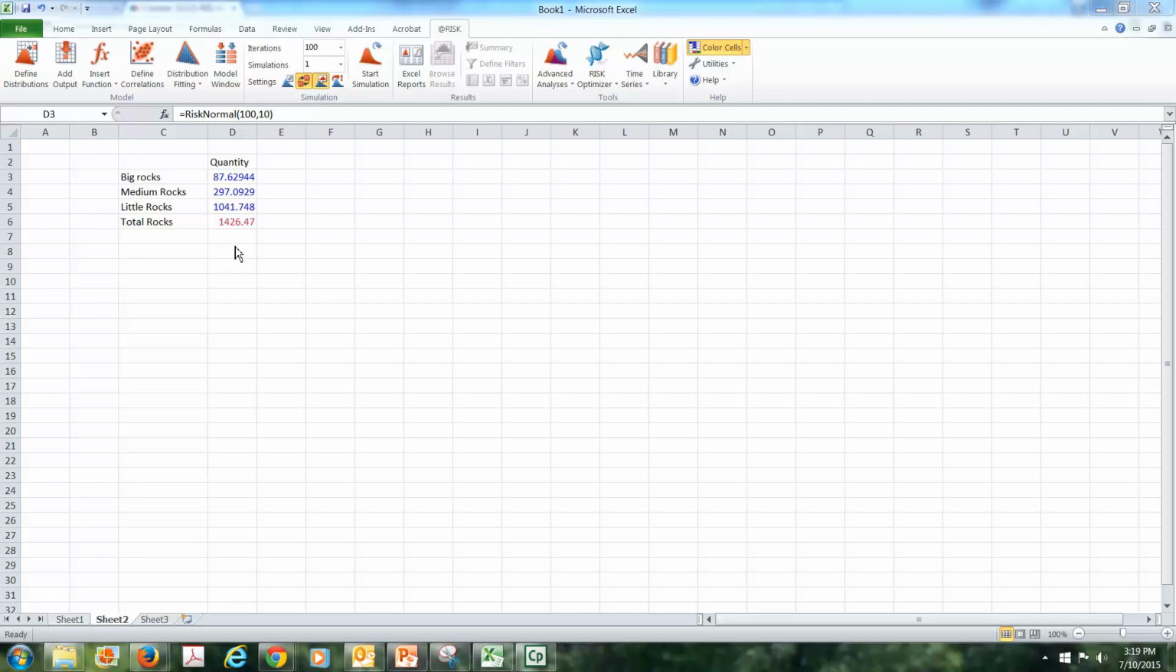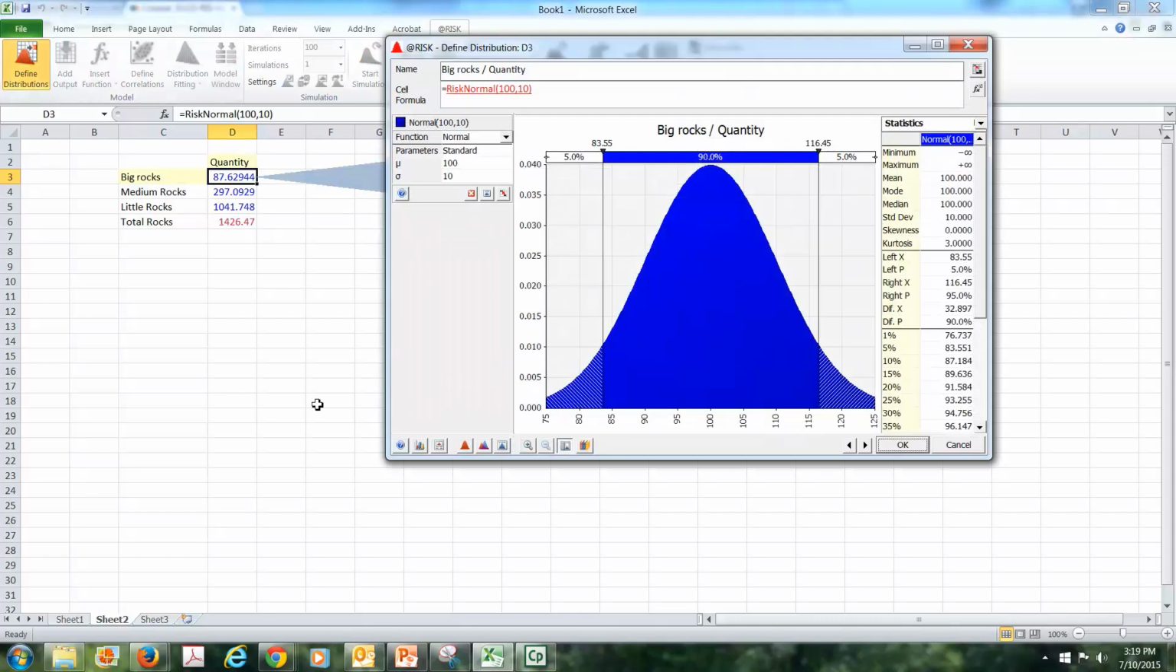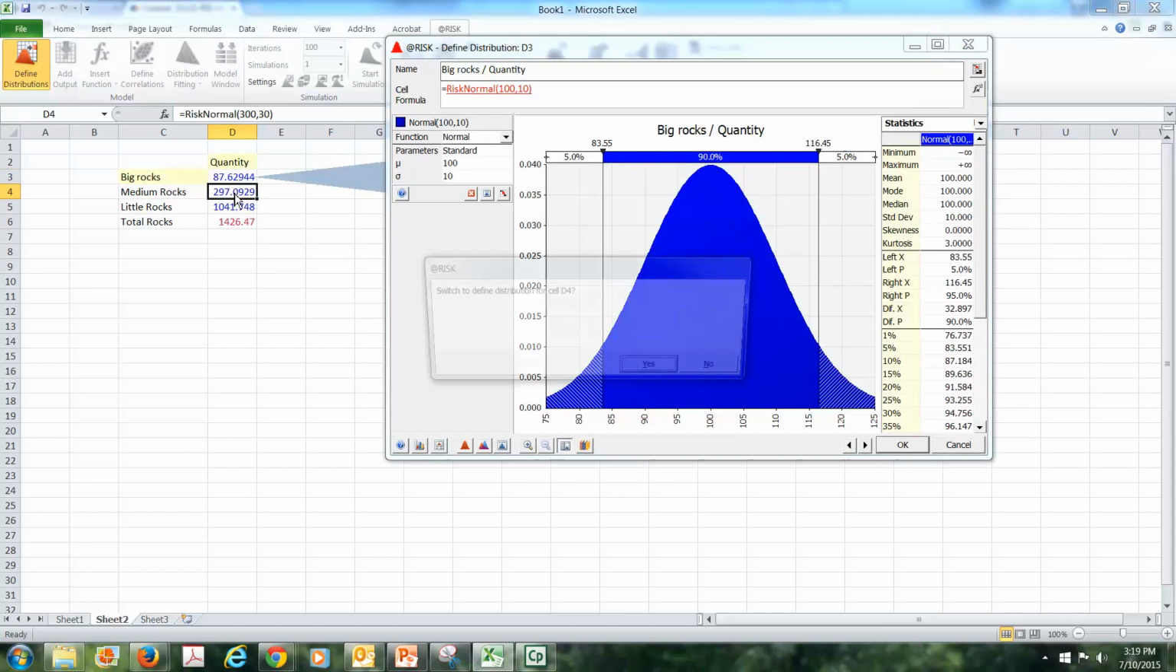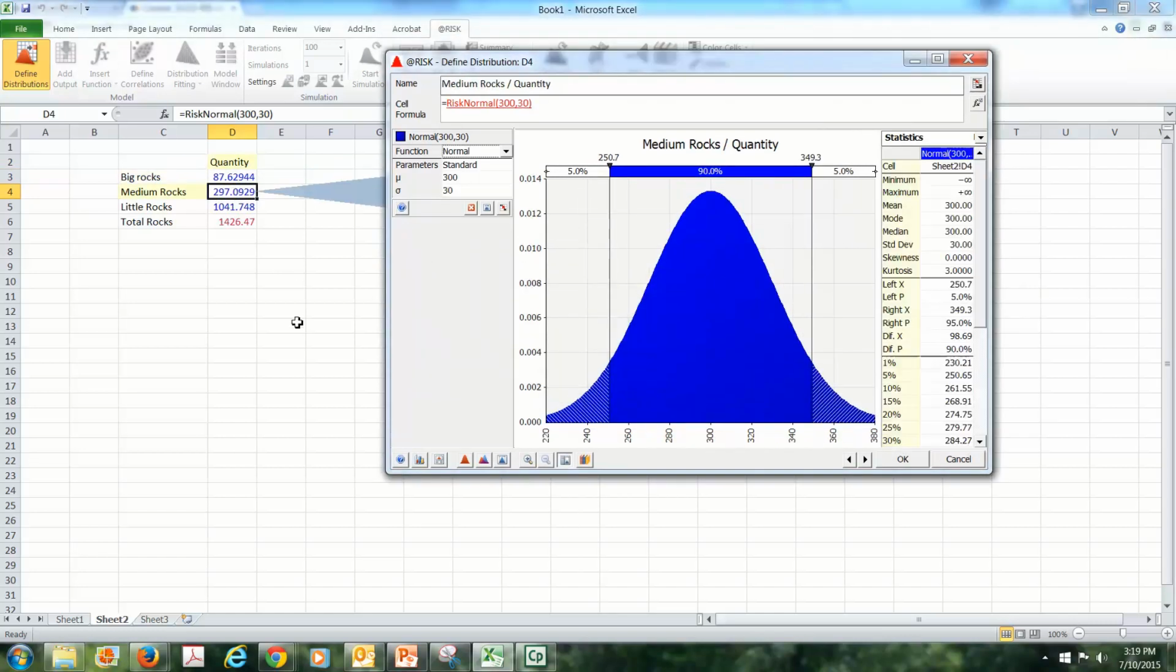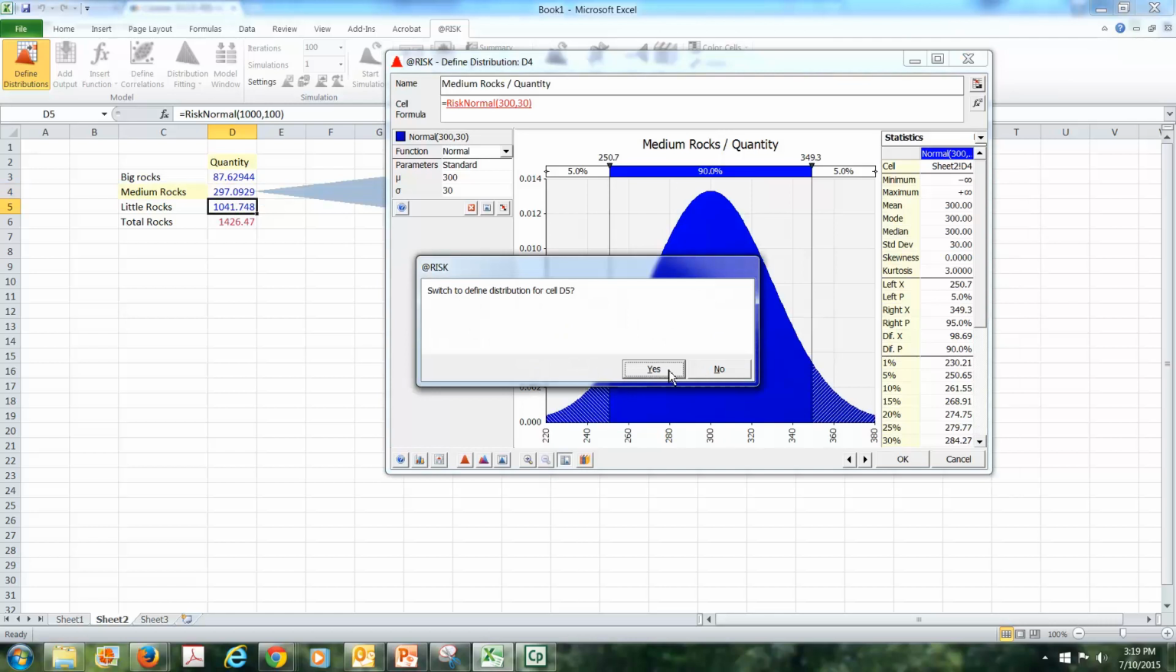In this video, I'm going to show you how to use the correlation matrix. Here we have a trivially simple model where we have three sizes of rocks and we simply add up the total number of rocks. But the number of rocks is variable and I have used the normal distribution to define that. So we have a mean of 100 and a standard deviation of 10, and you can check how the mean and standard deviation change as I move down the rock size.